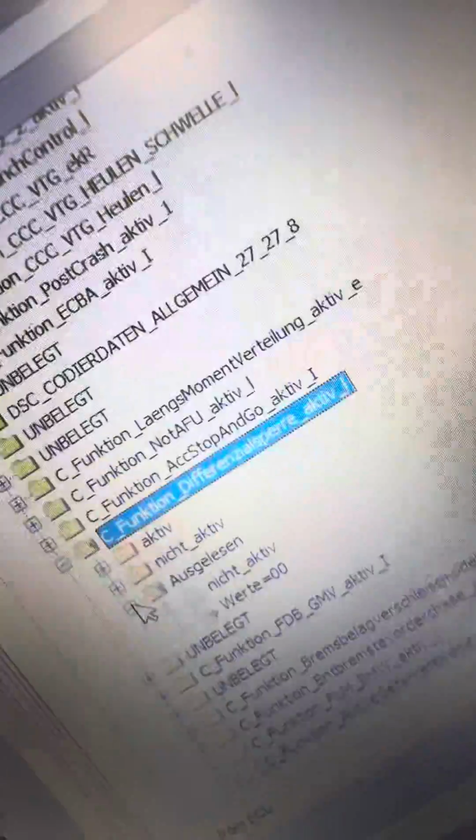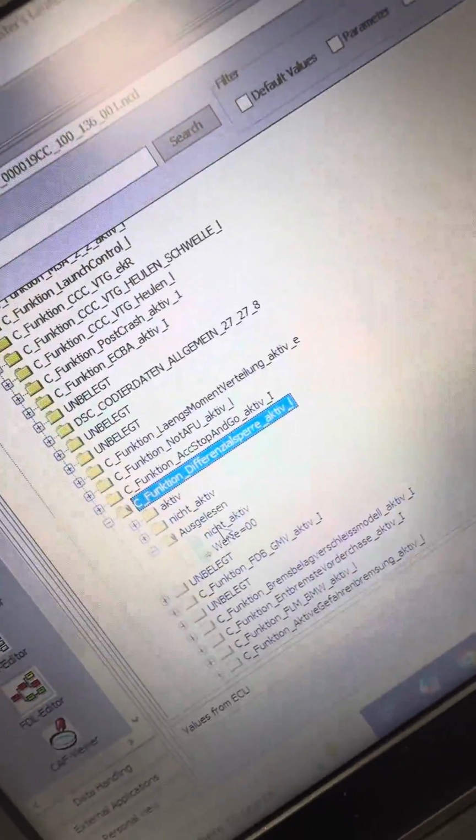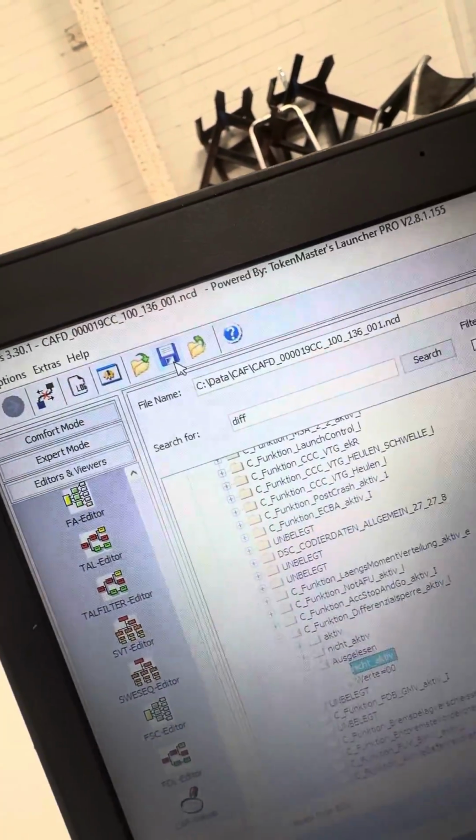So as you can see, I've coded mine, so it says not active. But if you want to change it to active or whatever, right click, go edit, and then you can just change active or not. So for the purpose of this video, we're just going to pretend. And then we want to come up here and press save.